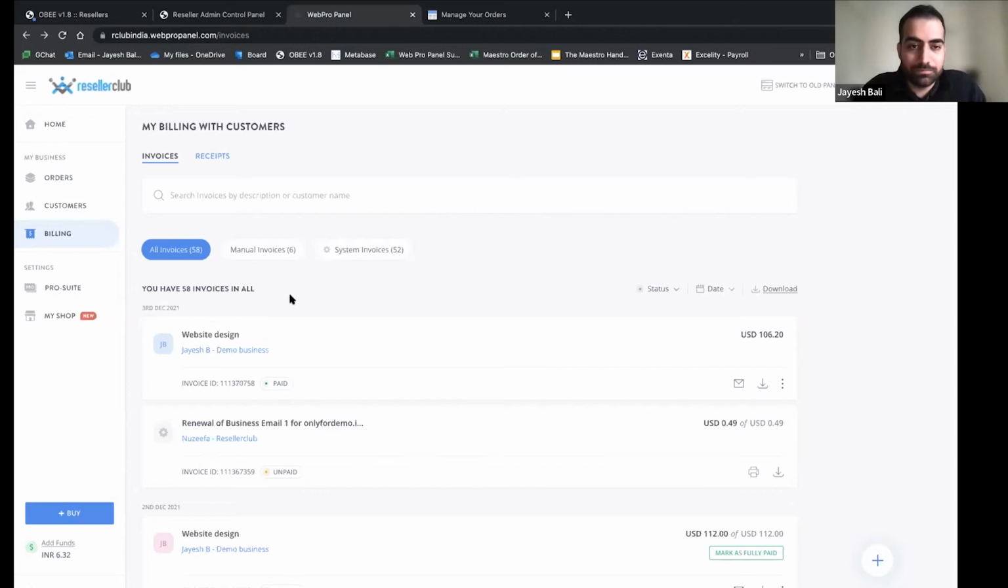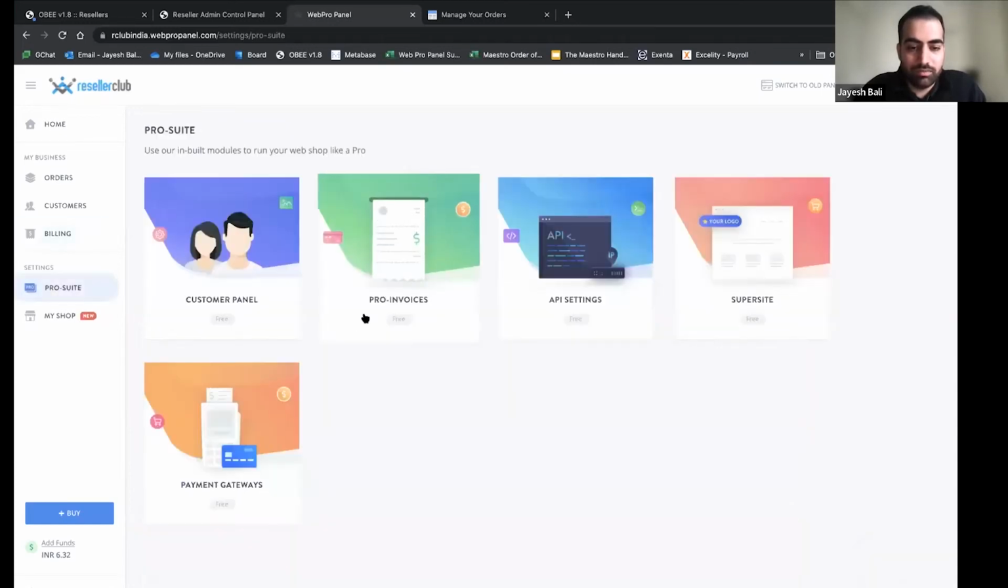So this basically covers the pro invoices section where we're trying to help solve the problem of invoicing and making sure that the overheads involved in billing are taken care of.